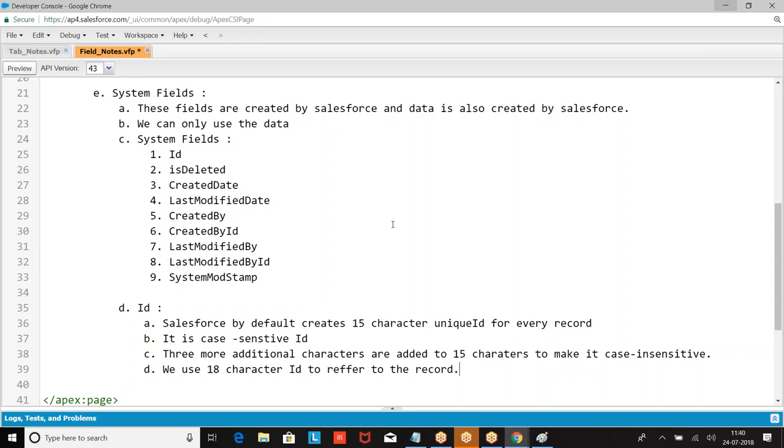Case sensitive, case insensitive. Finally, how many IDs are created? Only one. One record will have only one. For the same ID, 3 more characters are added to indicate that it's case insensitive. I hope you are clear.